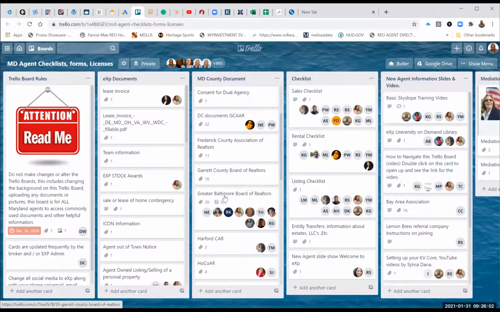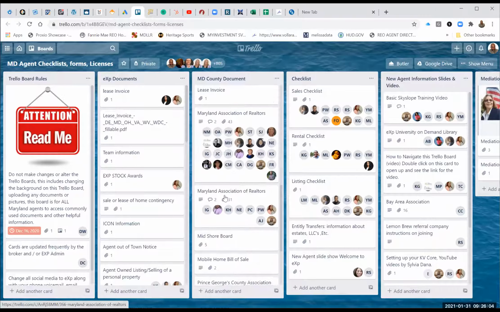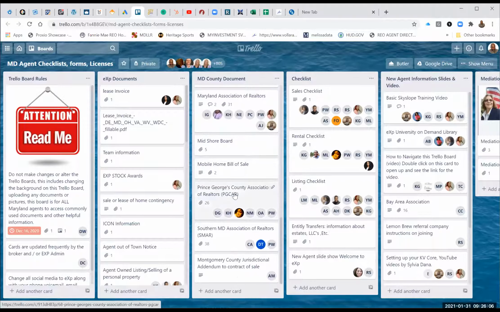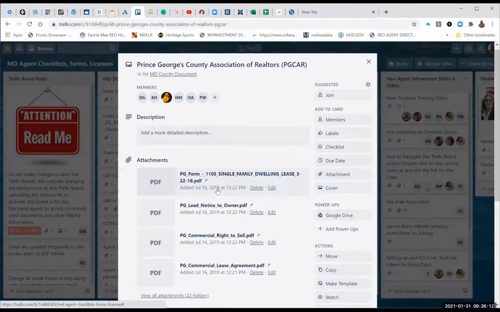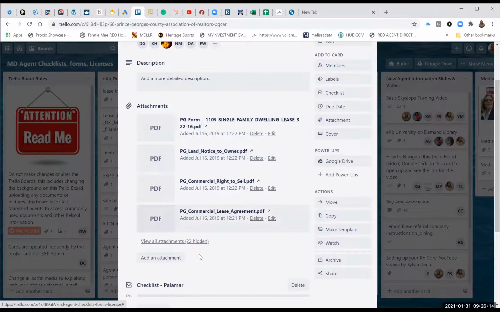I've never used it. So you come over here if you're looking for, I think they have it in county. So PG County, for example, is right here. I think that's where your forms are. And then there you go. So you have the forms here. This is where you do it.